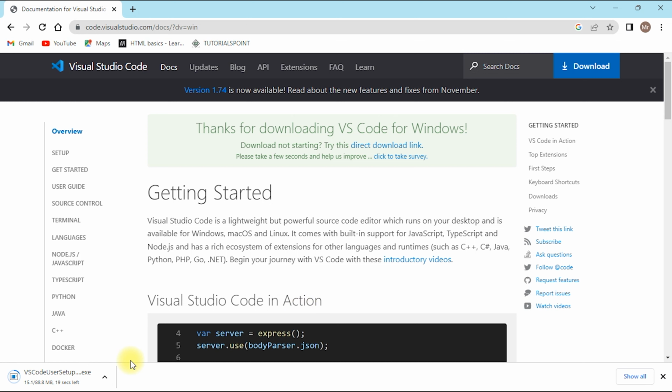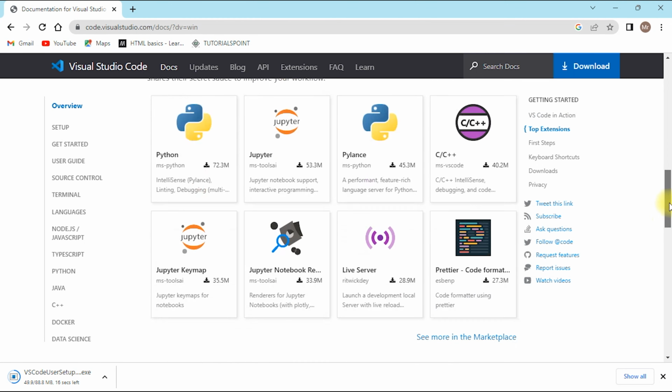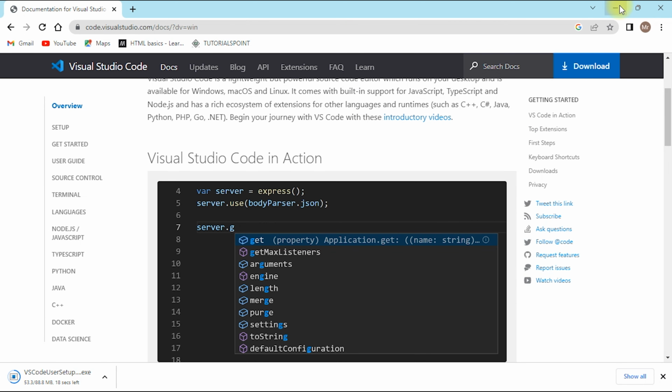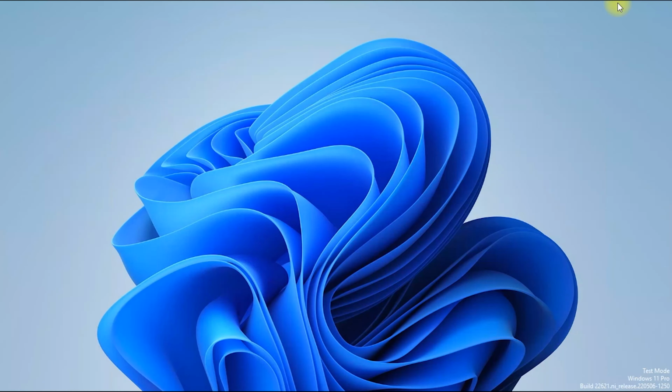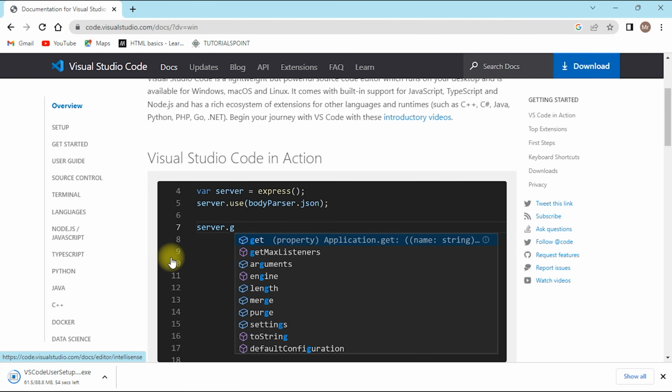Since I already have it in my system, it all depends on your network connection, so it should go faster for you. If you want to know more about VS Code, you can read the documentation here. As you can see, we have a lot of documentation. Now we wait for VS Code to download. It should be faster on your side depending on your network. Mine is a little bit slow, so we just have to be patient. I'm going to fast forward the video.